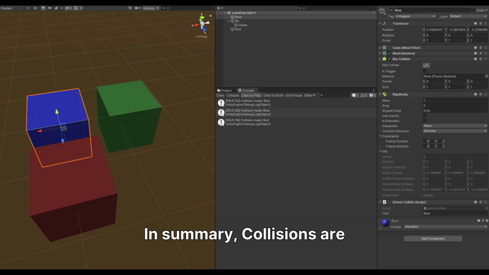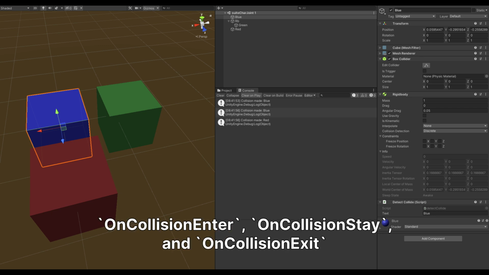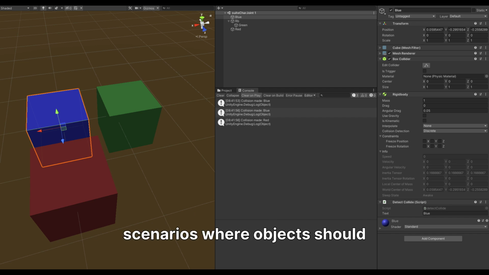In summary, collisions are for physical interactions, requiring rigid body components on at least one of the interacting objects, and using on-collision enter, on-collision stay, and on-collision exit methods. They are designed for scenarios where objects should physically react to each other, such as bouncing, stopping, or applying forces. Remember that both objects need colliders, and at least one needs a rigid body for collision events to be detected.